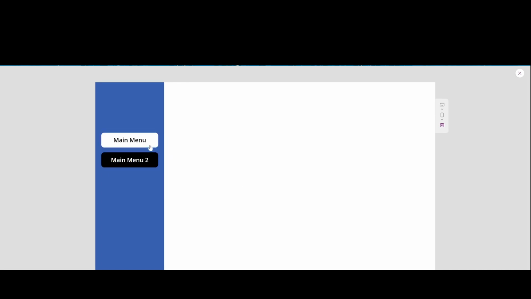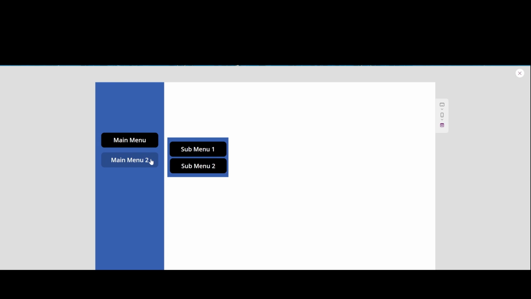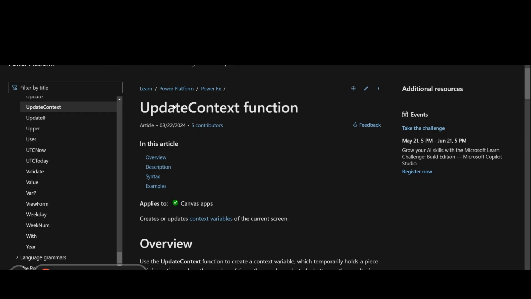So this is how you create a submenu in PowerApps using the function I called the update context function.